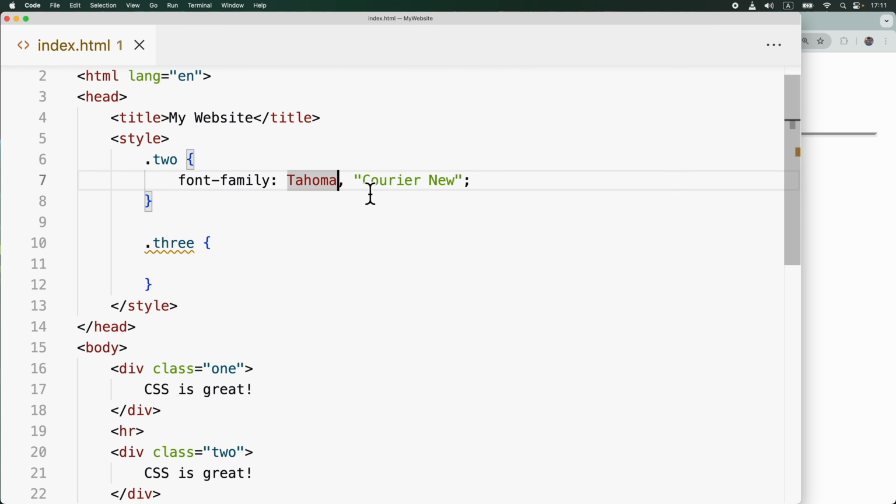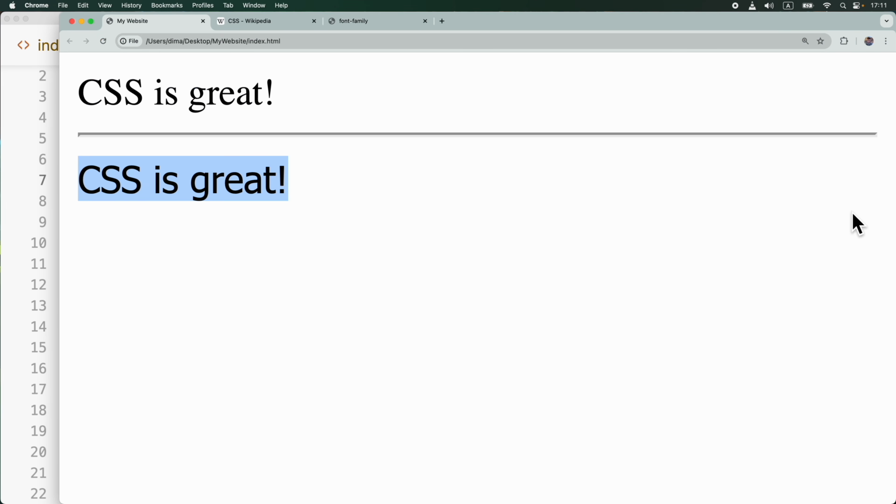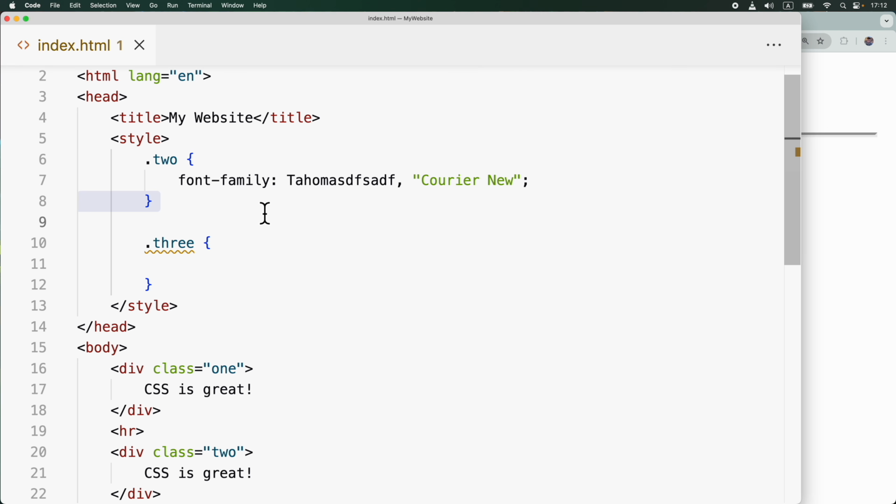But if I change Tahoma's name to some gibberish, like this, save the file, refresh the page. Now the font is Courier New. So the browser tried to apply the first font from this list. It wasn't available, and then the browser used the Courier New font. Let me change it back to Tahoma.